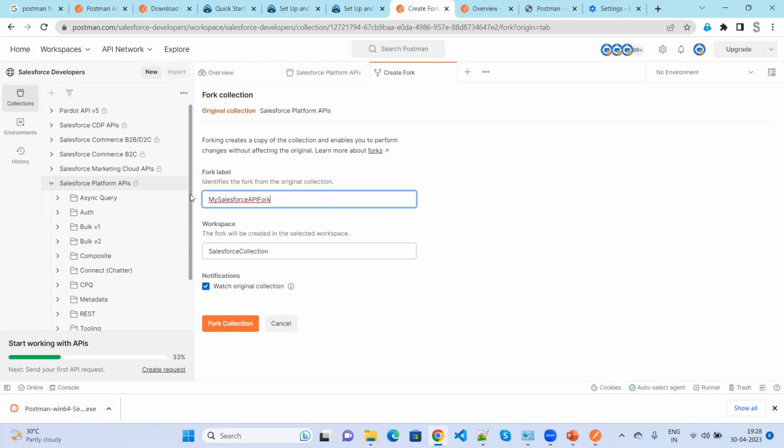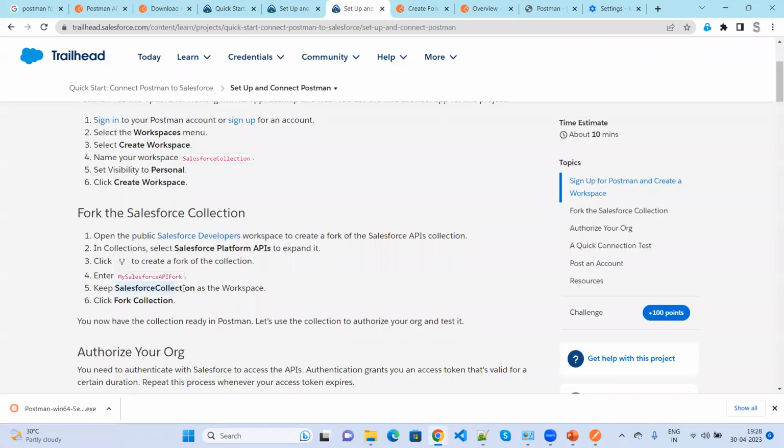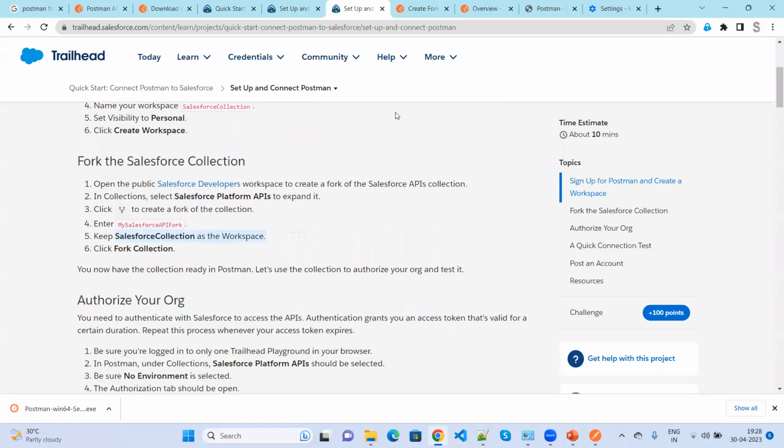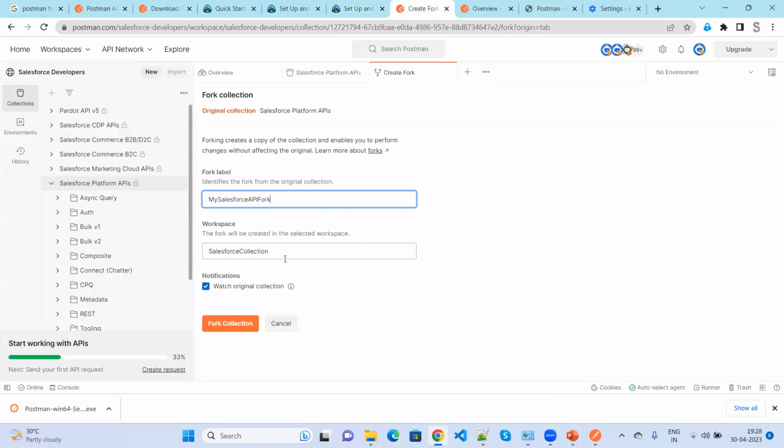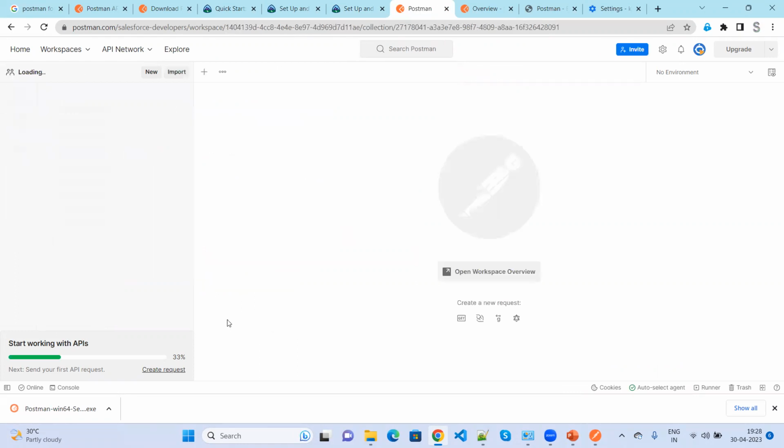Then we have to use the Salesforce collection. We need to use the Salesforce collection and then click on fork collection. So the workspace is the Salesforce collection. Then click here, fork collection. Once this is done, now my Salesforce Platform API is connected and it is storing into the collection that we have created.